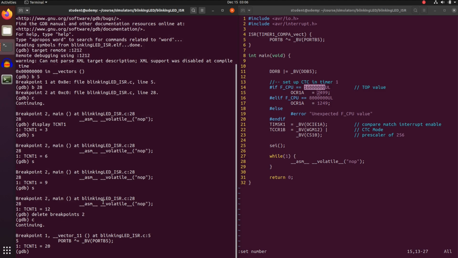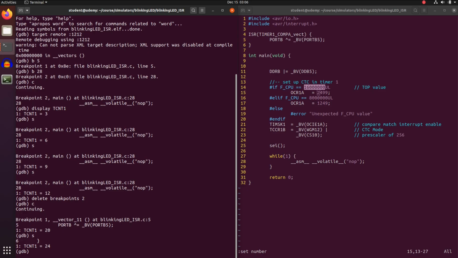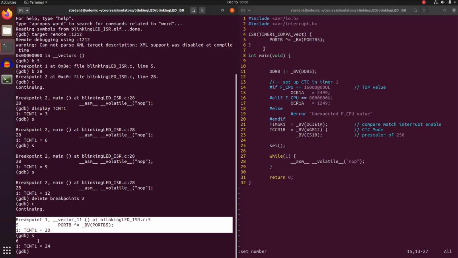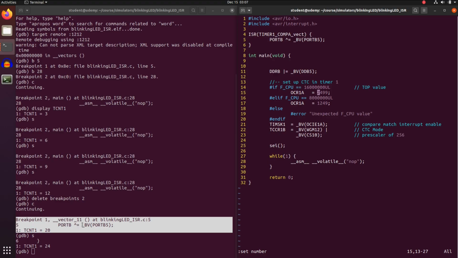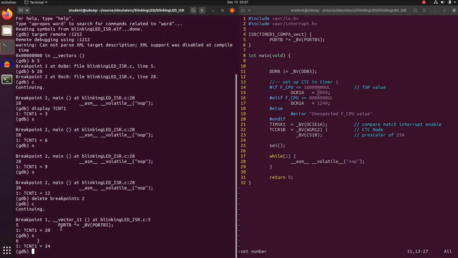And if we step one more time, TCNT1 becomes 24. At this point, the breakpoint was before the instruction. I stepped one further, so this instruction was executed, and now we are basically between line 5 and line 6. But the timer incremented from 20 to 24.